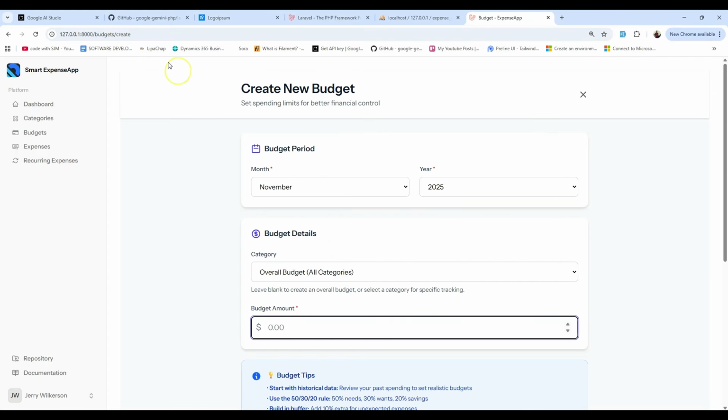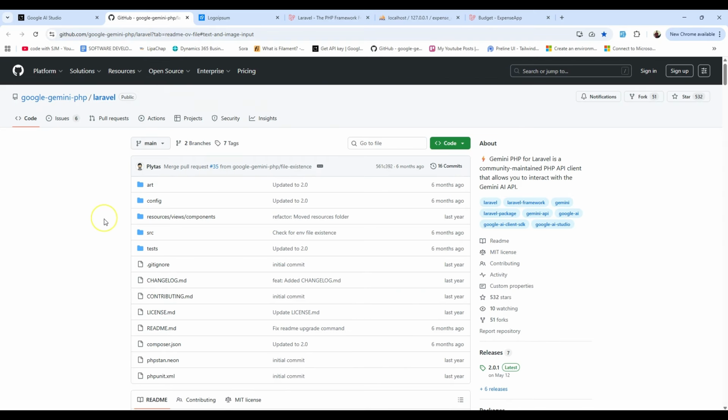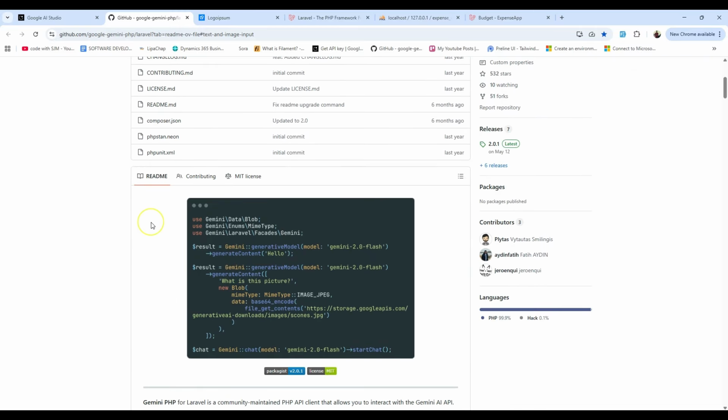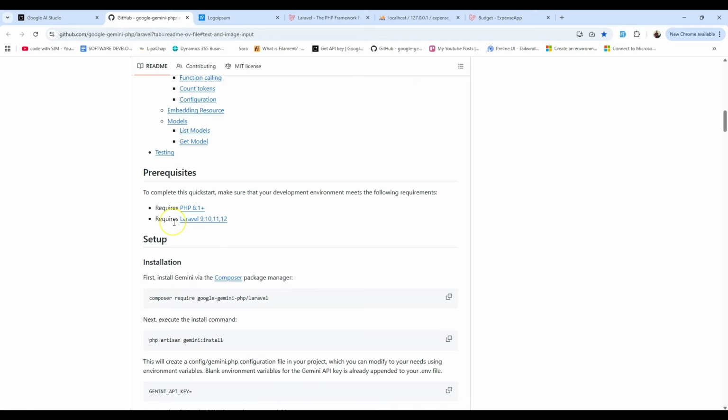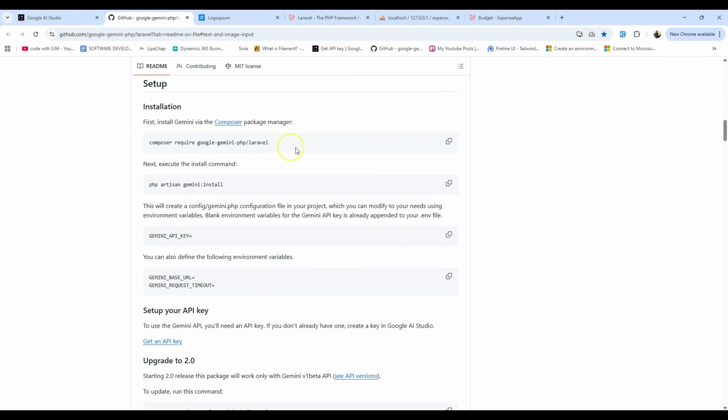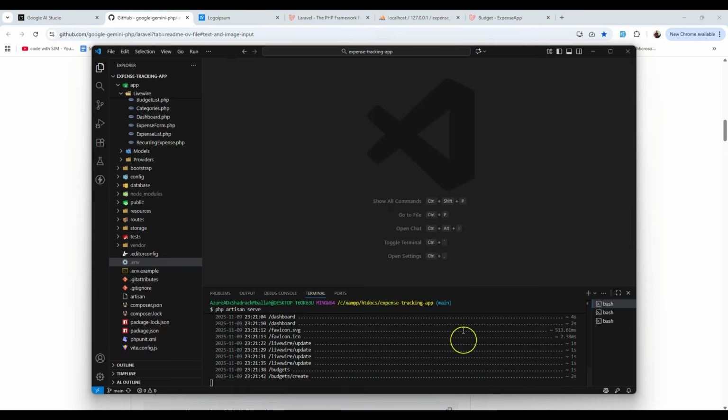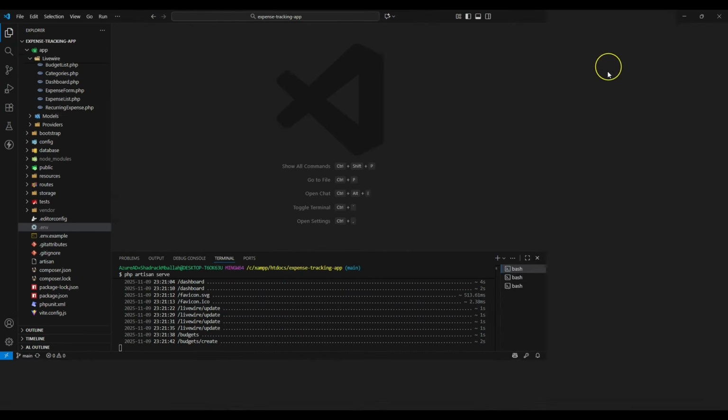So let's go directly and start to install this package. This package is known as Google Gemini PHP, which is specific for Laravel. Here is the documentation, and from it I can install. First I'll require this package into my application, then I'll install it. So let me go directly to the terminal.